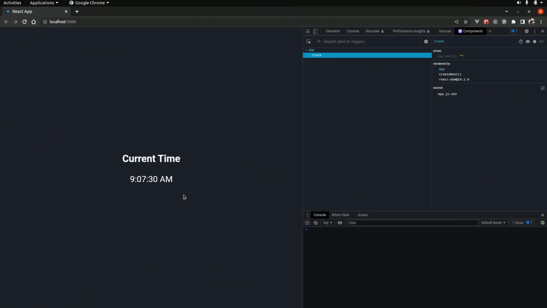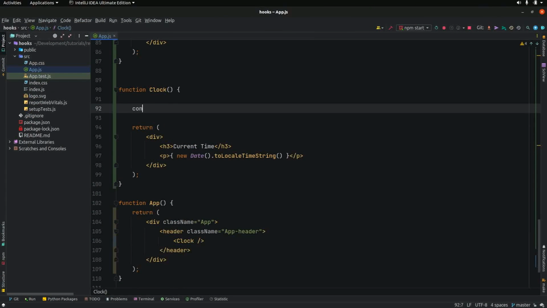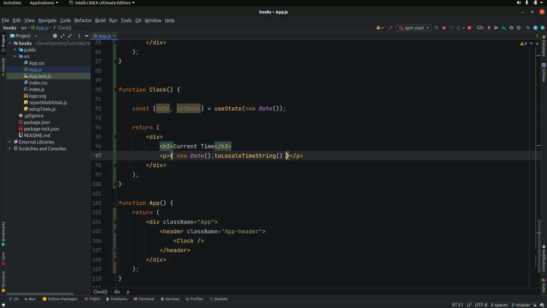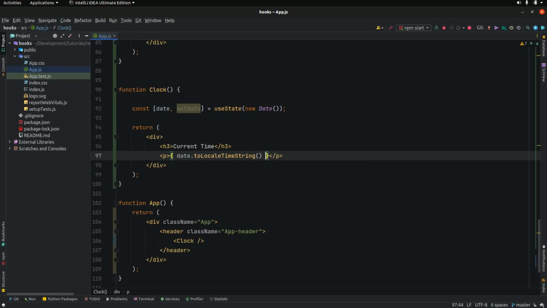Our Clock component displays the current time, but it is static, so let's fix that. First, create a new state variable to store the current time. I'll call it date. And set it equal to useState, and pass in a new Date object as the initial value. Update the component's JSX to use the new date variable, and call toLocaleTimeString. This gets us a bit closer, but we're not done yet.